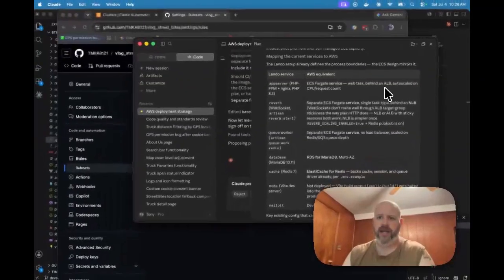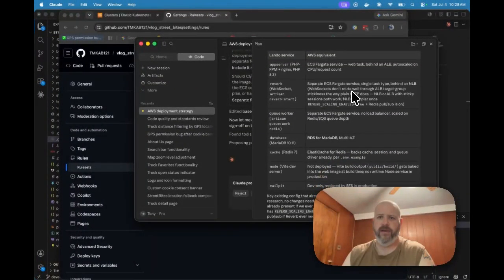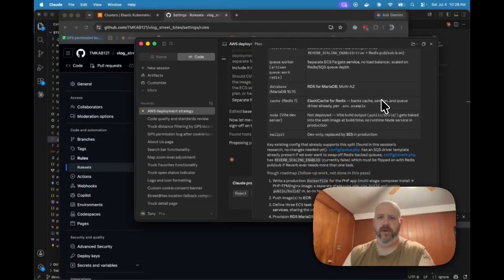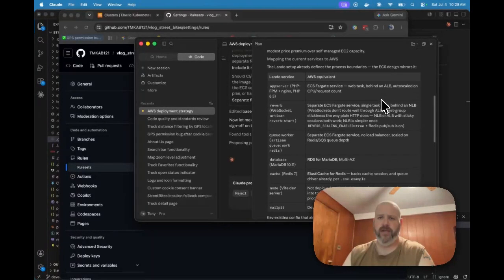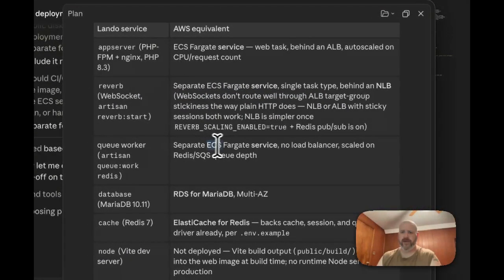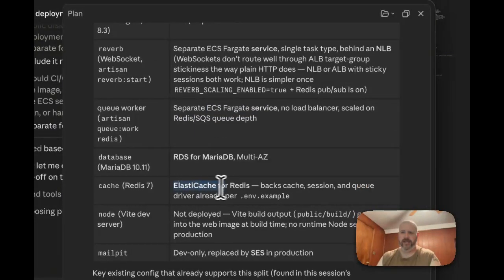Web task behind an ALB auto-scaled. Reverb, ECS Fargate service, behind web sockets, which don't work well in that. And Queue Worker, which is our artisan, separate Fargate service, no load balancer, scaled on Redis. So when we're done, what this is telling me is we'll have a Fargate service, we'll have a Queue Worker ECS Fargate service, and we'll have the Elasticache for Redis set on those.